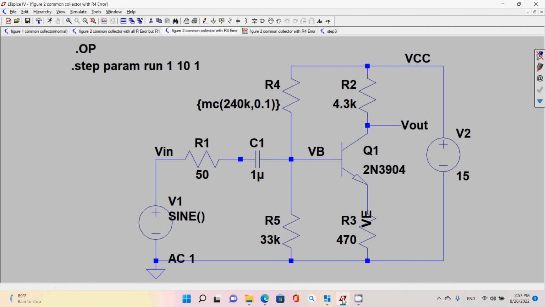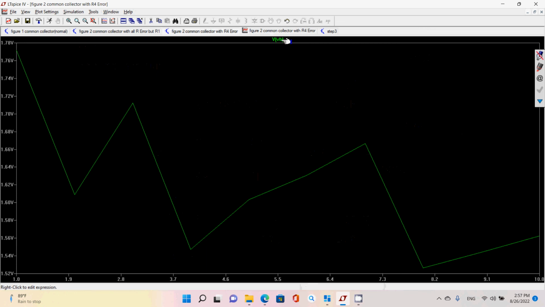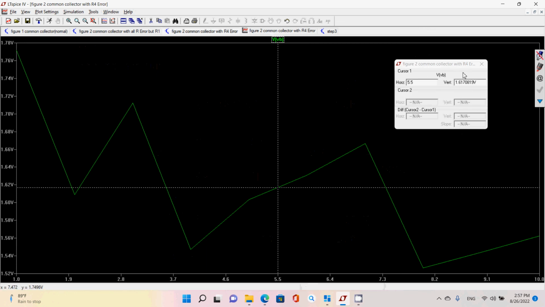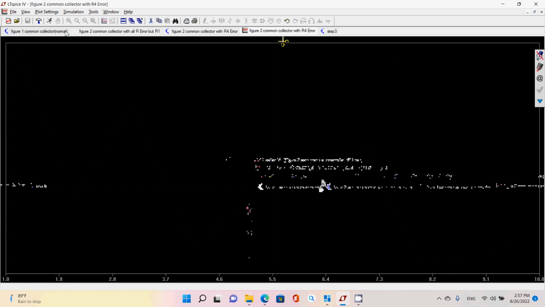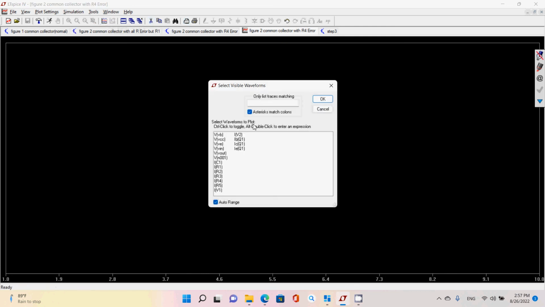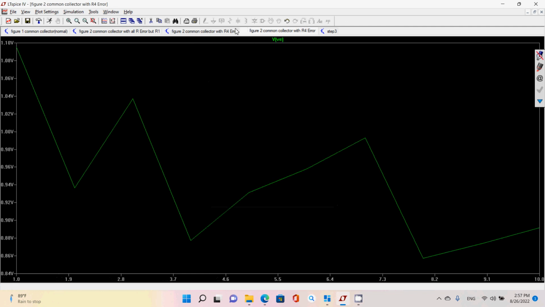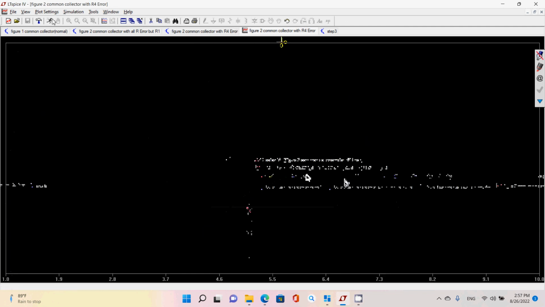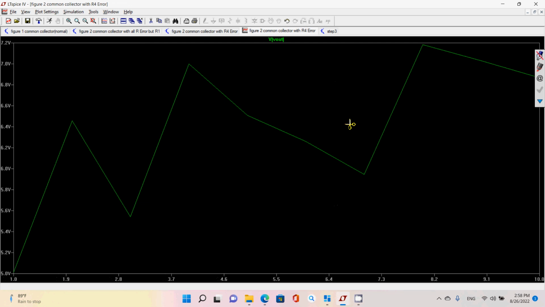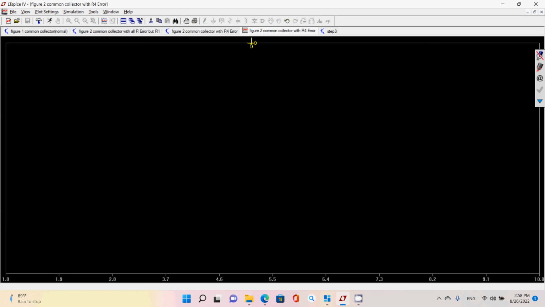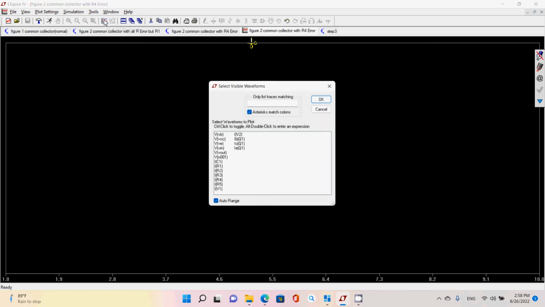So you need to repeat your plot with VB. Oops, sorry, let's do this guy, and then you go to the add trace icon. You go to VE, and then you have another plot. And you do this again, and then VC actually becomes V out. This is your VC. And also the last one, you look for collector current, right?